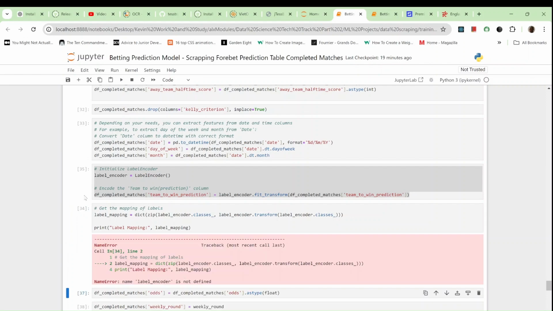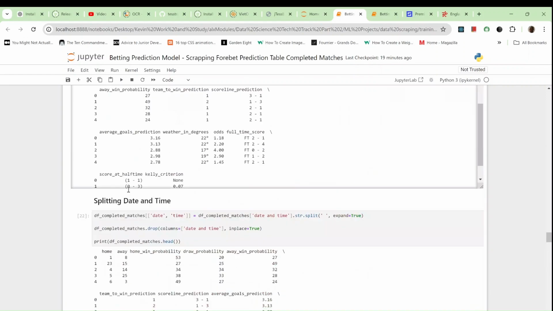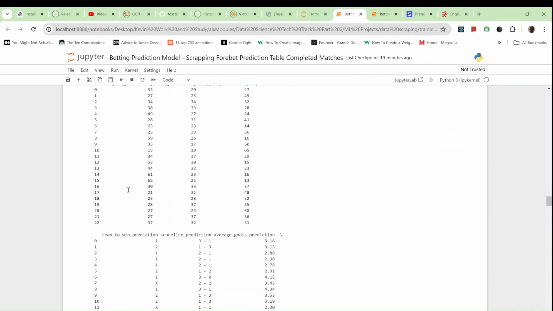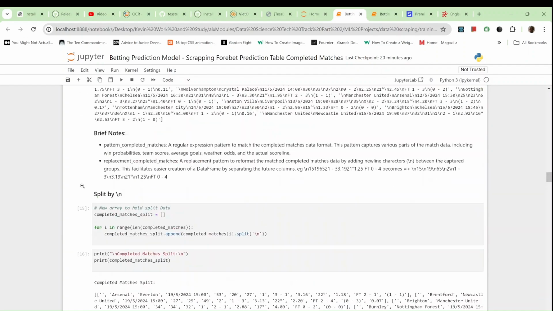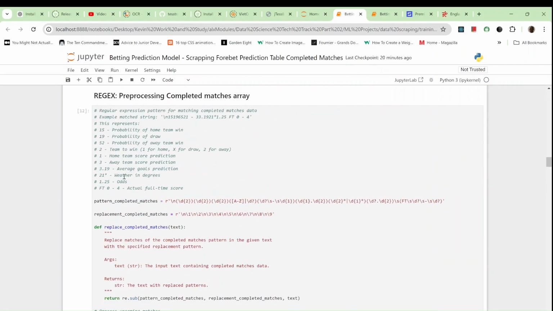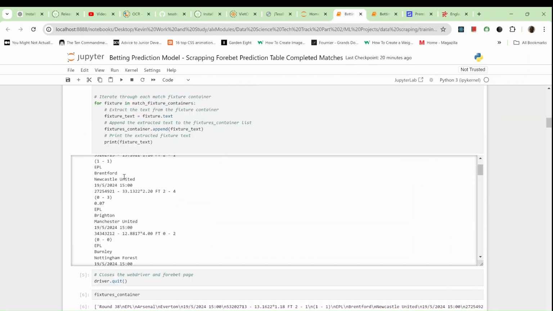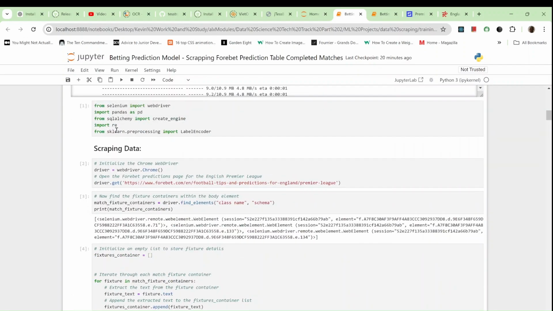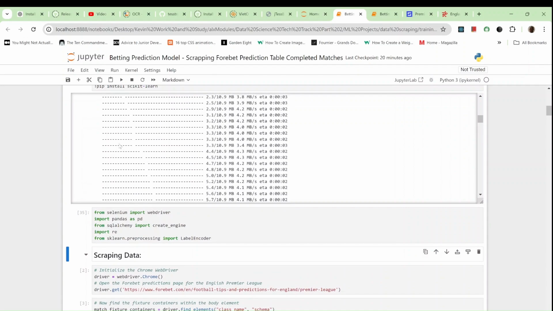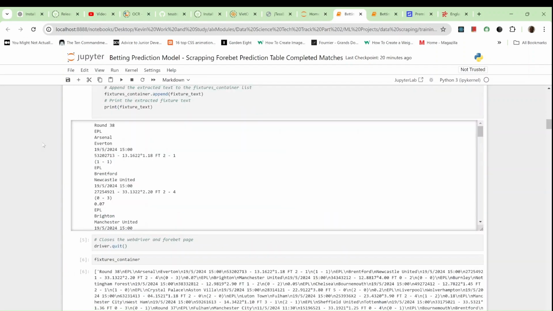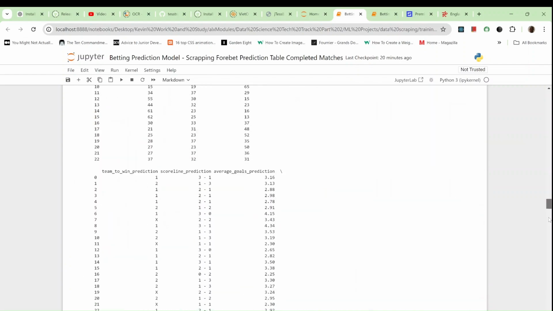What's happening? I didn't import label encoder. Did I? Do I have label encoder? Yes. Did I run this? Yes. I don't think I ran it. Okay, let's see if this works.